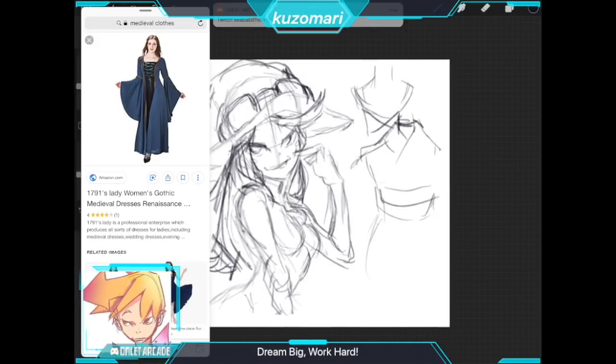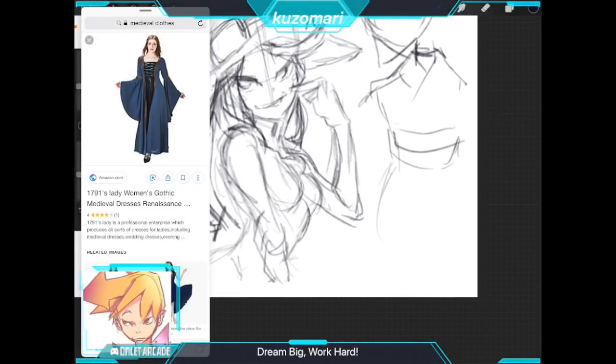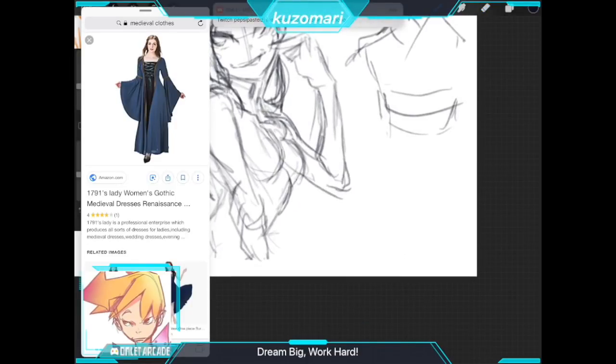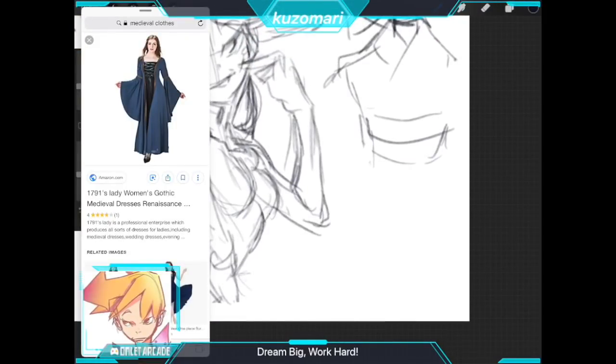So now we need to think of how to incorporate these two. So let's maybe look for a medieval kimono. See, that's the point. You don't want to look for the medieval kimono. You want to create it yourself. You find the balance between the two.